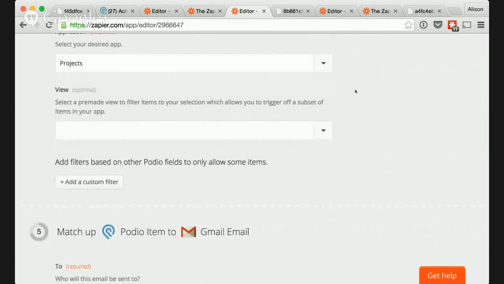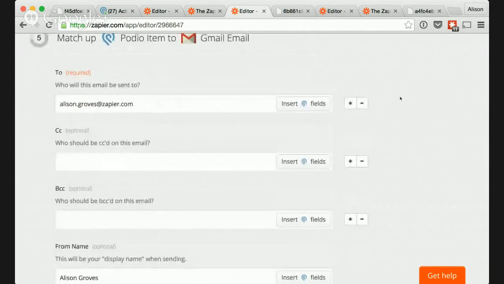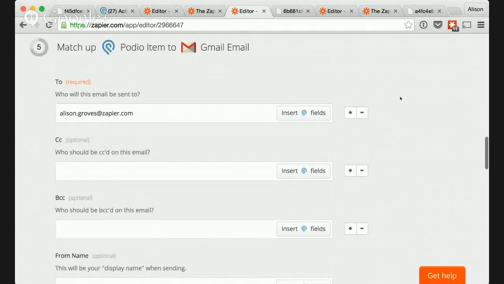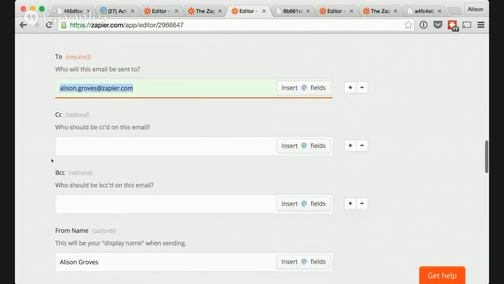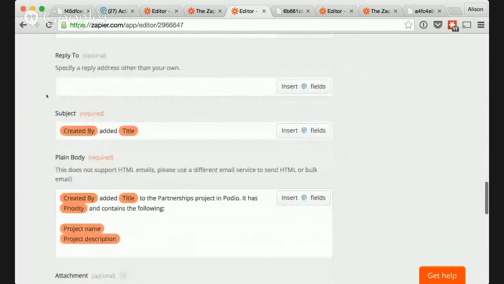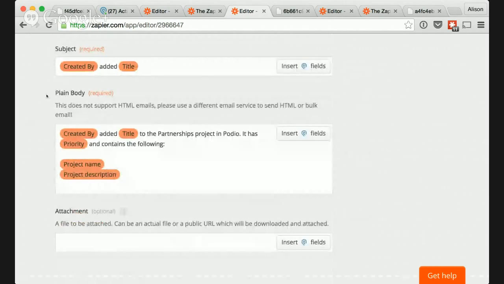So with all that done in step 4, I just need to come down to step 5. Again, just like the Mailchimp example, I'm going to say I want to match up certain Podio information that's going to go out in this email or this notification. So this one is a little bit different because we have a couple of more fields here to select. We've obviously got to know who to send the email to. And you can copy people, or you can blind copy. You've got a lot of different options here as far as formatting the email goes. And then, I really need to obviously select a subject and a body of the email.